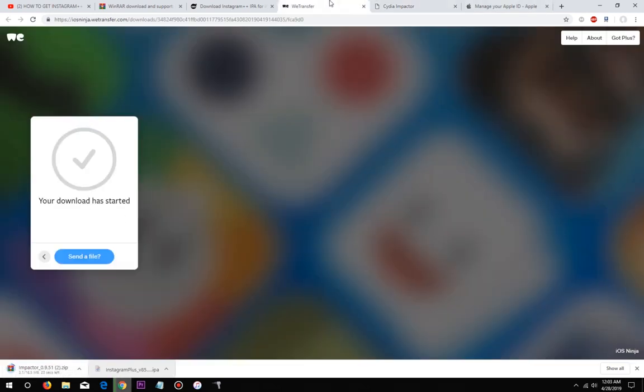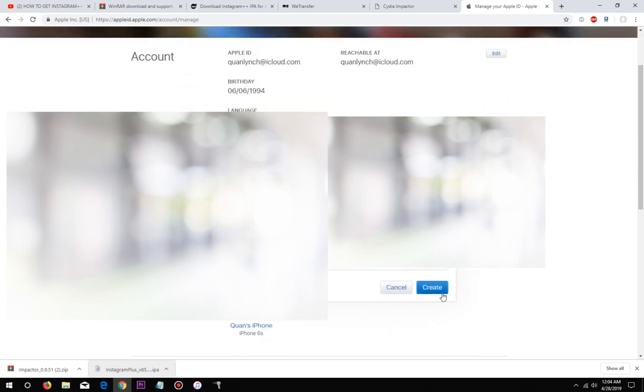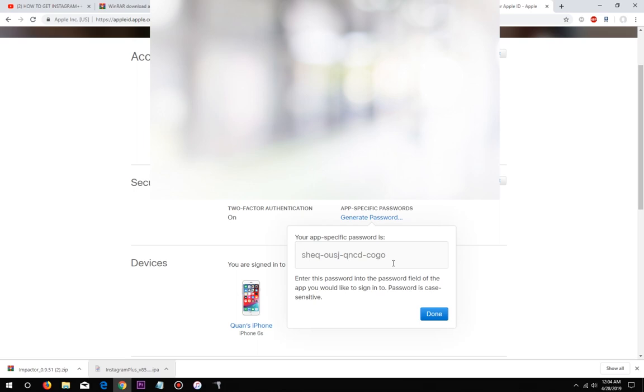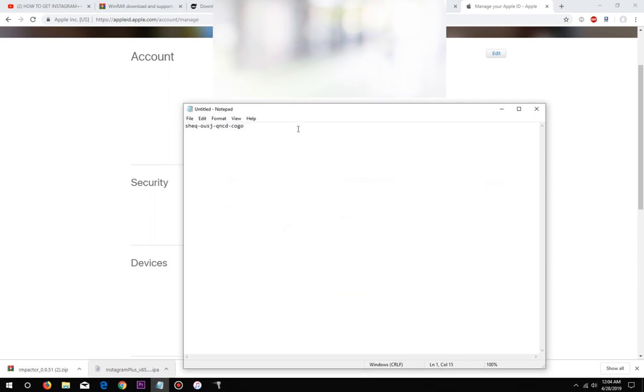And then the next thing you want to do is there will be another link in the description. You're going to want to log in with your Apple ID. Come down here, hit generate password, app-specific passwords, hit generate password, enter a password label, it can be anything, and then hit create. After you hit create, copy this code and open up Notepad, it doesn't matter. Make sure you keep this code in a safe place because you will need it later.